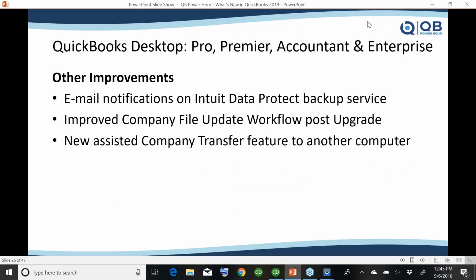A couple of other improvements just worth mentioning, I don't think we can get into too much detail on it. If you're using Intuit Data Protect, which is, I think, like $10 a month, an additional service, you can actually set up email notifications to warn you via email if something didn't back up correctly, and for whatever reason why it didn't. Before, you didn't have that.